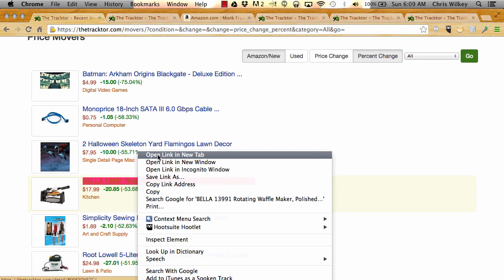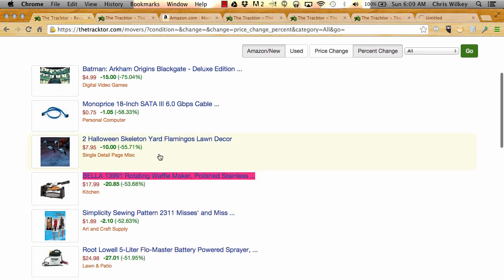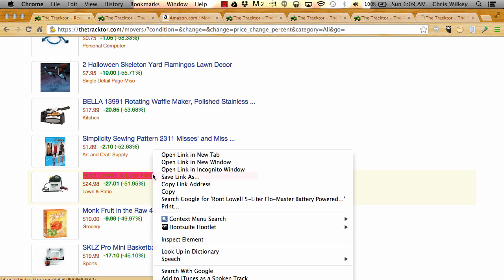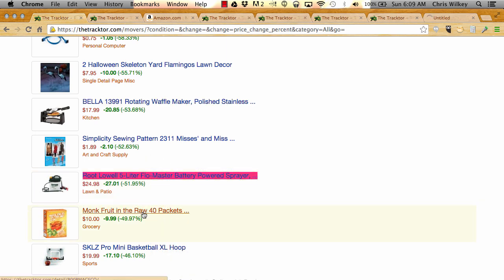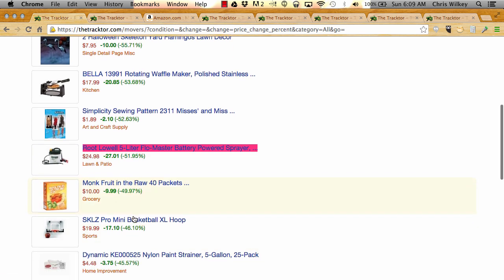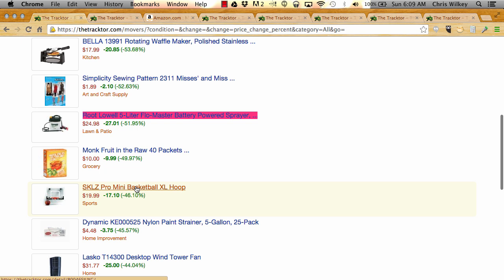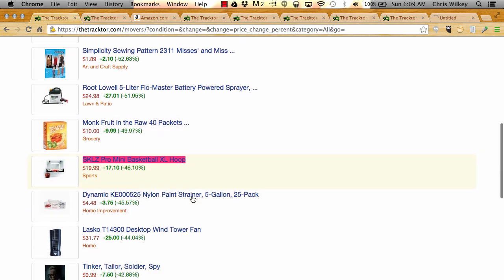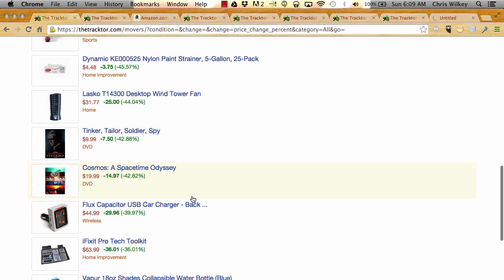We're going to go ahead and open a new tab. Going to keep going down here. A sprayer. Might as well see what that is. And then this I already have opened up as an example. So the monk fruit and the raw packets, because I like a little bit of grocery stuff here. And let's look at this goal thing. And you could go down through here and you're going to see they keep going, they keep going.